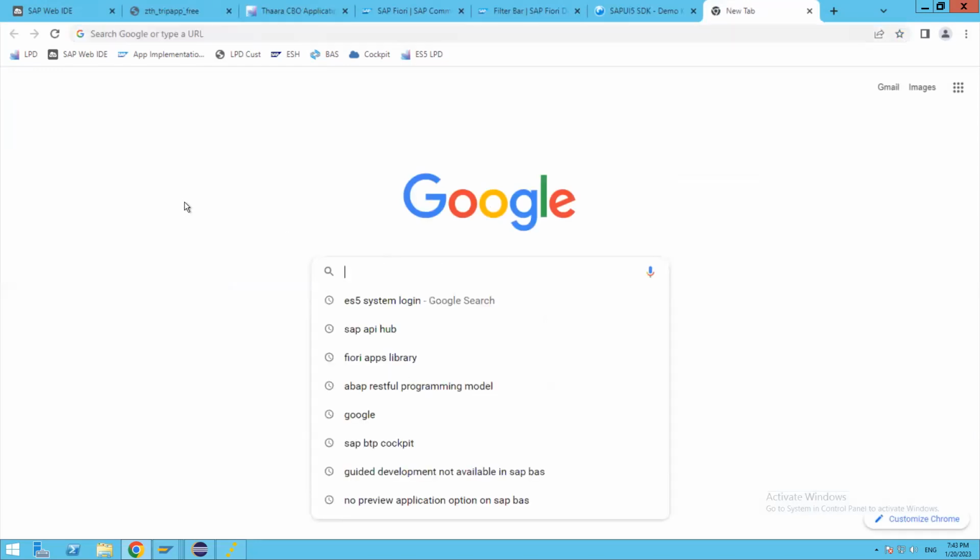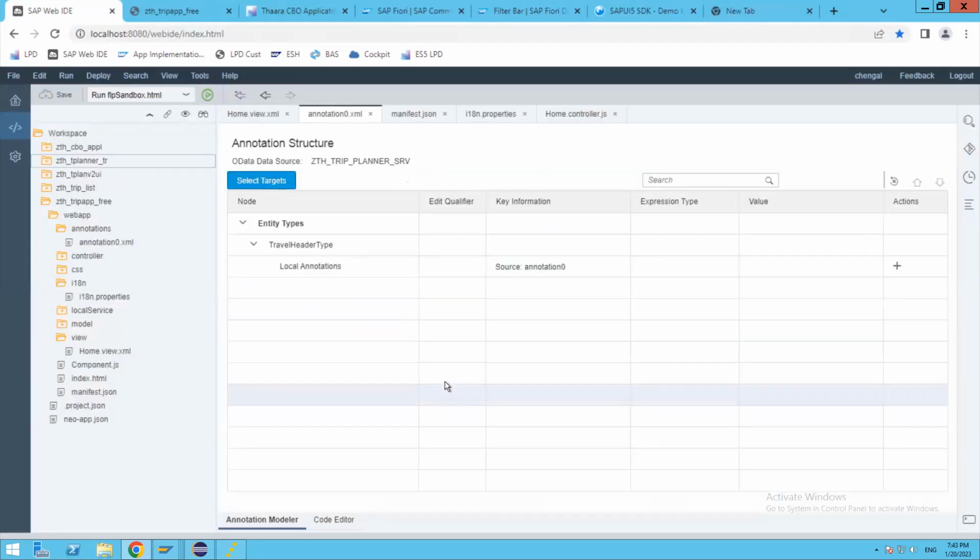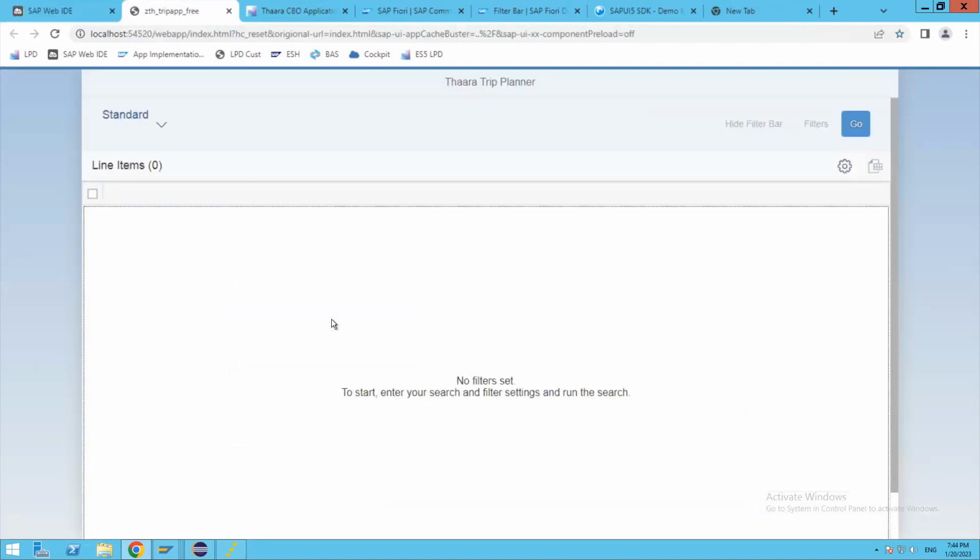And here the local annotations are pretty much straightforward. We know that if we wanted to display any column on the table level, it's going to be UI annotation. And also in the table, it's going to be UI.LineItem. So as we learned from the CDS, it is going to be the same UI.LineItem annotation in the local annotations as well, the UI5 application local annotations.